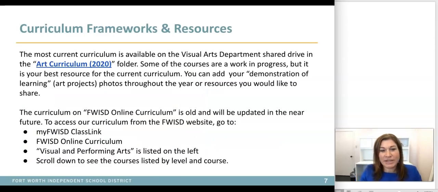The most current curriculum is available on the Visual Arts Department shared drive in the Art Curriculum 2020 folder. Some of the courses are a work in progress, but it is your best resource for the current curriculum. You can add your demonstrations of learning, so art project photos throughout the year, or resources you would like to share. The curriculum on the Fort Worth ISD website is old and will be updated in the near future. I've included here how to get to the Fort Worth ISD website for that curriculum.